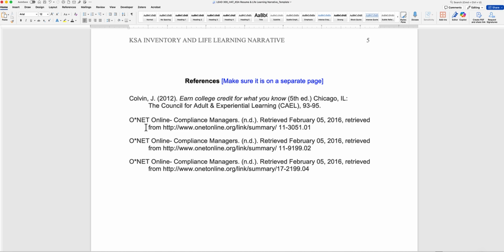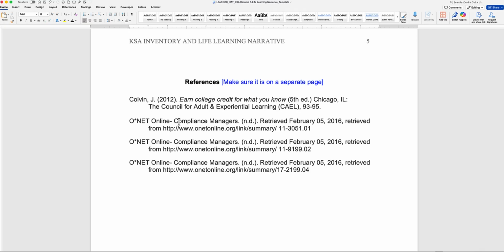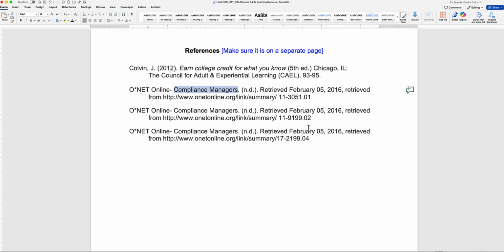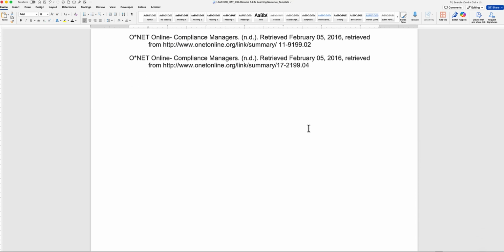The rest of these are ONET references. So for each one of those jobs that you've mentioned in your resume, you want to put the ONET reference for it right here. In other words, everything would be the same except right here you would replace project manager, because that's what you referred to. Or if you had other jobs, you would replace this with those particular jobs. And then the date that you retrieved it, and then the ONET reference number right here. And that should complete your reference page then.